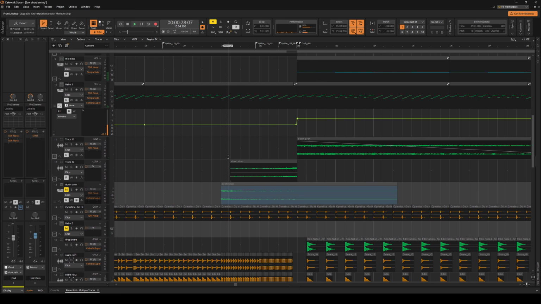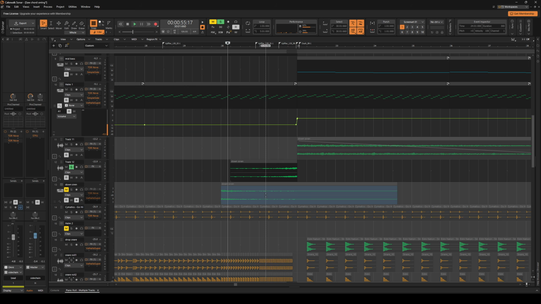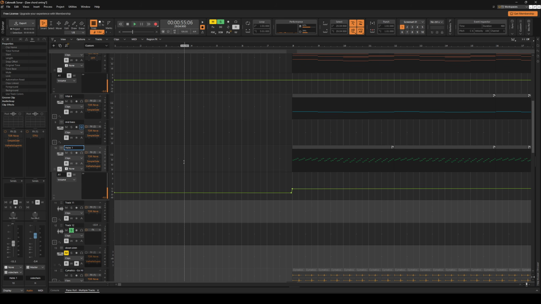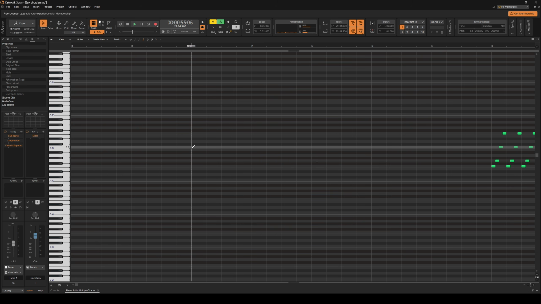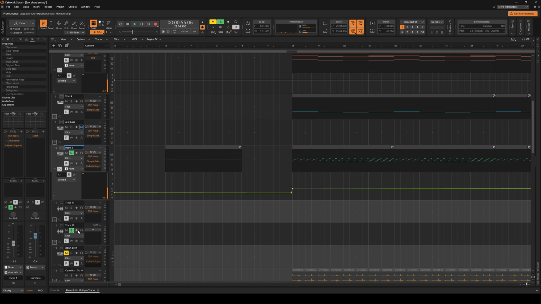I forgot to show you this part. This is a down siren that I made from Helm. What I do is I'll open the piano roll for this one. Then I place a note here. Extend it. Solo this track.